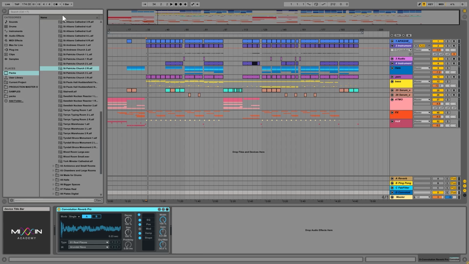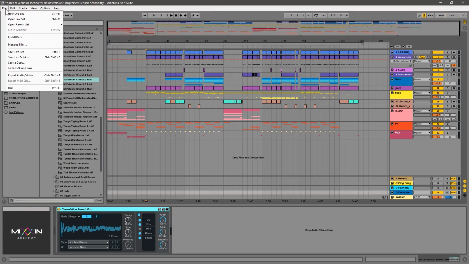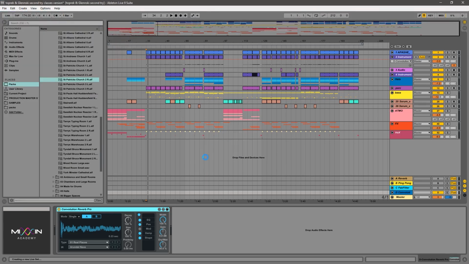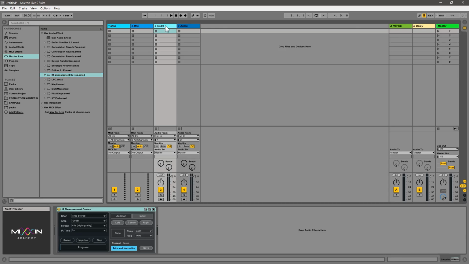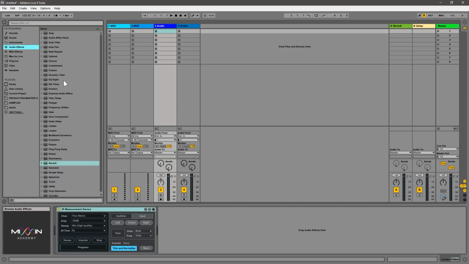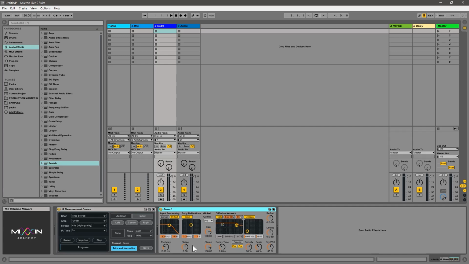So what we could do is actually, I will create a new project like this, and let me try to create an impulse response for us, just to show you how it's done. So I can use this IR measurement device, let's say on any audio track, just like this. And let's say I wanted to create an impulse response from this reverb. So I wanted to recreate this reverb in here, which is really silly because I already have it.